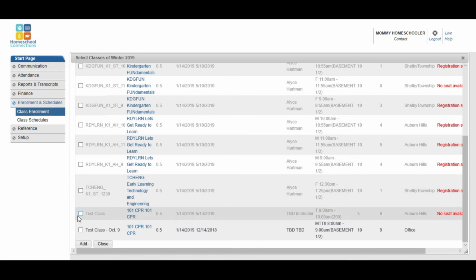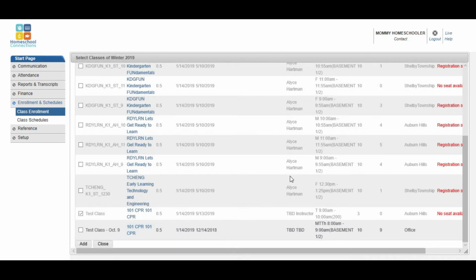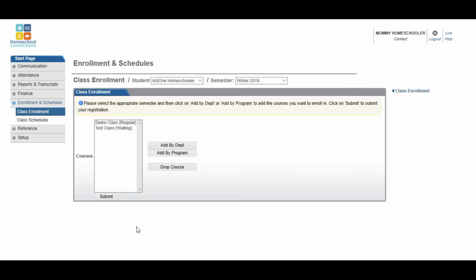And so we're going to click on it because we really want to be in it. And this pop-up appears. There are no seats available in this class. You will be entered into the waiting list. I'm going to hit OK because I want to be on the waiting list for that class. I go ahead and hit Add and then Close. Now, as you can see, demo class, we're in. Test class, we're on the waiting list for.